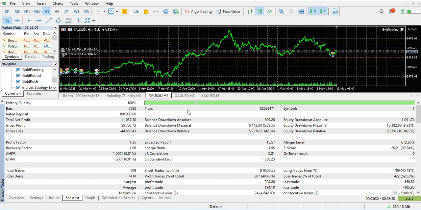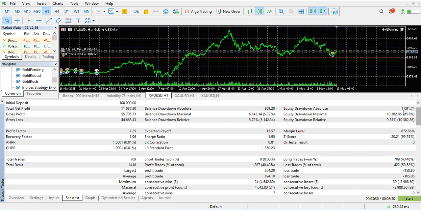As you can see here, I made some tests, 100% history quality. Here we have the maximum drawdown that we had. We have 9.3%, which is less than 10% on gold. Can you see that? That's our maximum drawdown percentage, 9.3. Okay, now you check the graph.